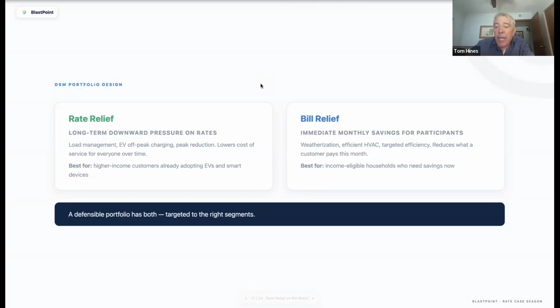Energy efficiency, as I mentioned earlier, combined with load management around rates, can be a really powerful mix. And so what Tierra's developed is an index that you can use to view your portfolio and also to tell the story of your portfolio to regulators. It shows the size and the relative impact on rates and bills for each and every program. You can do a plot chart of this and show that your portfolio is targeted to the right segments and has a balance between the rate relief type programs and bill relief.